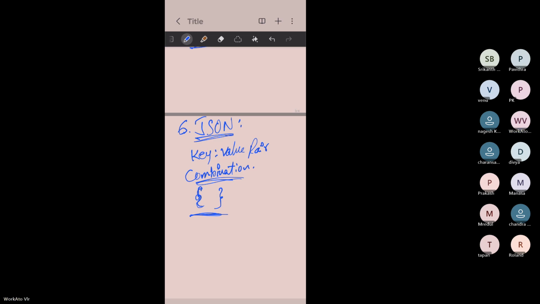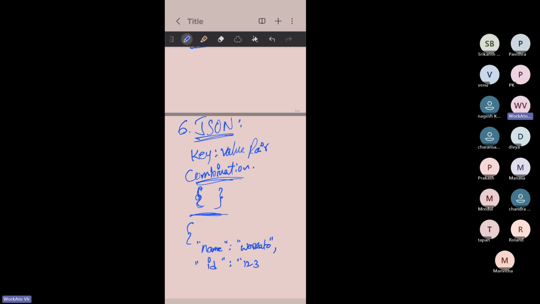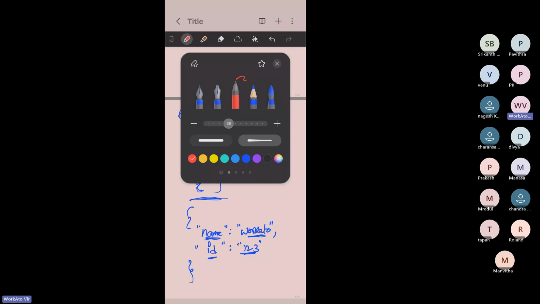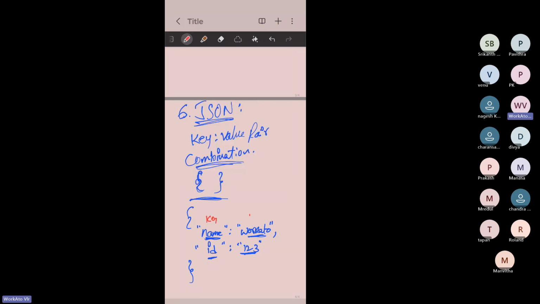So what does a sample JSON look like? It will be like name: Workato, comma, ID: 123, and then the JSON is closed. This is a simple JSON. This is the key and this is the value. Keys never change, and values will change based on what we receive from the applications. This is the key value pair.